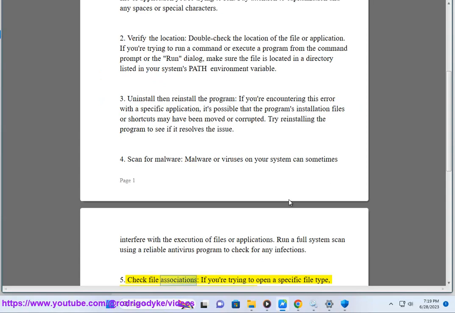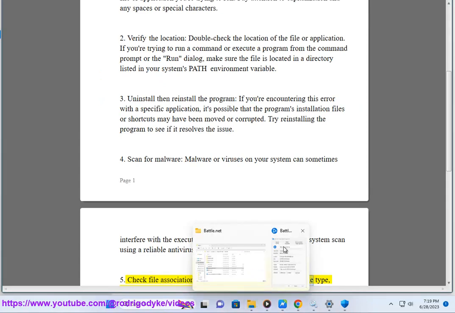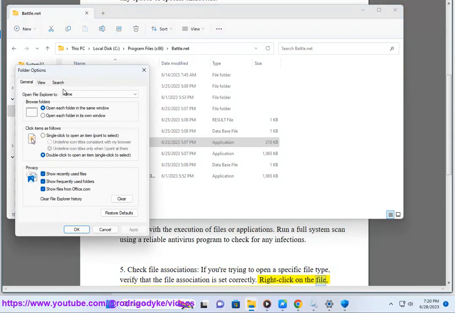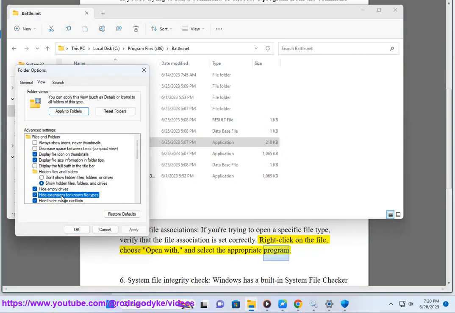5. Check file associations. If you're trying to open a specific file type, verify that the file association is set correctly. Right-click on the file, choose Open With, and select the appropriate program.